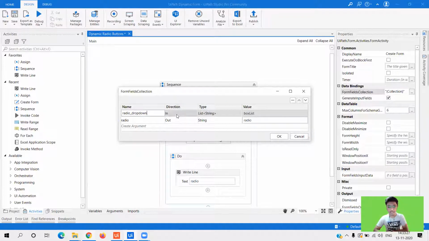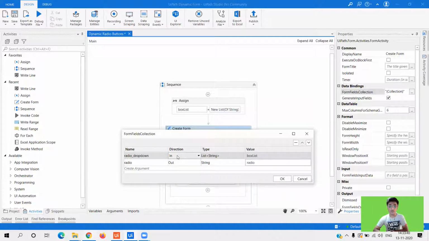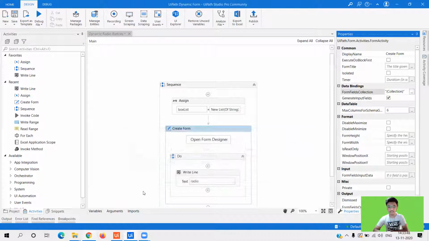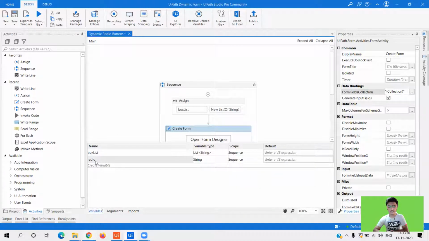You see here I am passing it as an argument. I want these values to go inside the form, which are of type list of string, and they have the value box list, which I created outside the form. To access a value outside the form, I just type the field key out and assign it to a value. You see this radio is another variable over here.